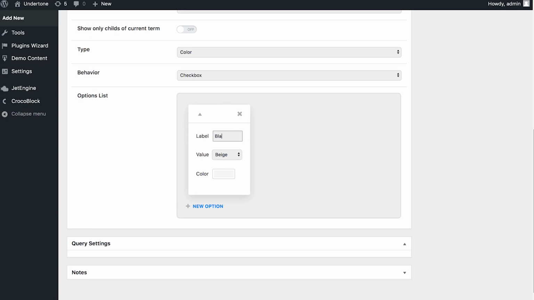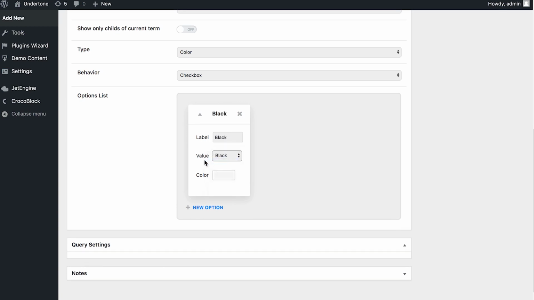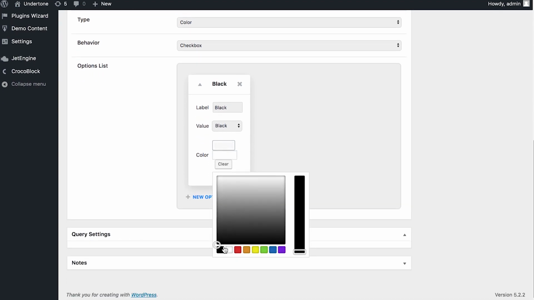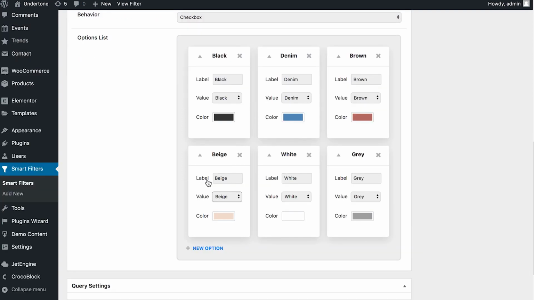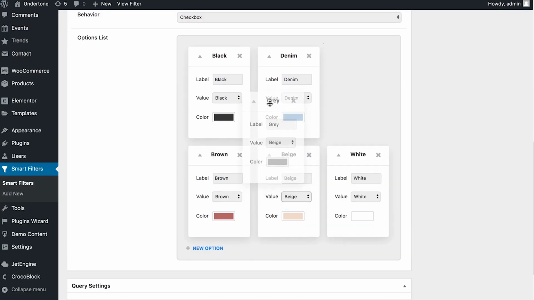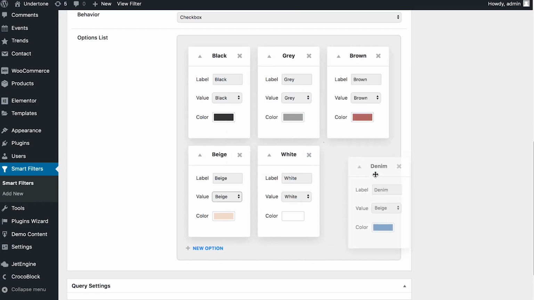So let's start with black. And here we can select what color we want to be represented on the page, what color we want to choose as the visual representation for our option, for the color option that we are creating. So then you just proceed adding more and more items. Once you have added all of the options that you need, you can rearrange them.